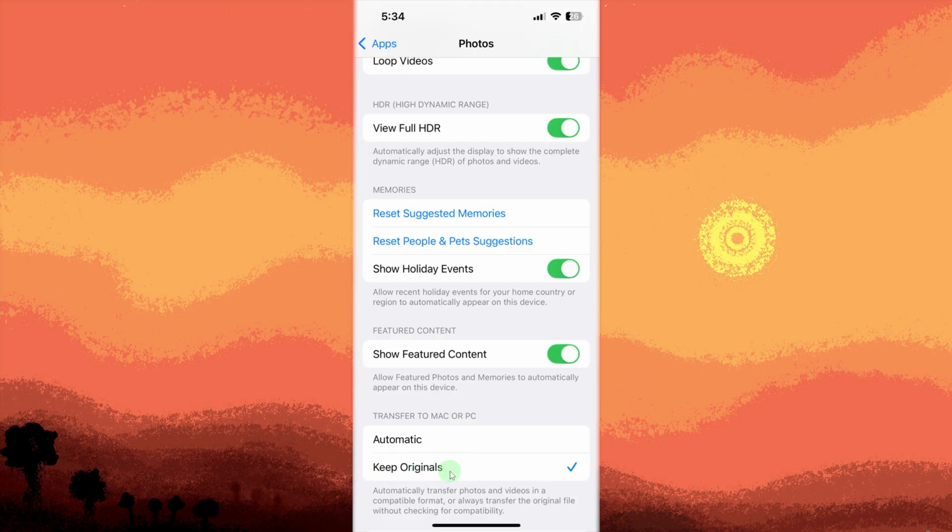This way, your photos will be stored directly on your iPhone and not synced with iCloud.